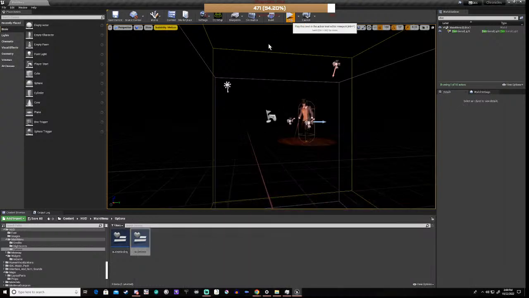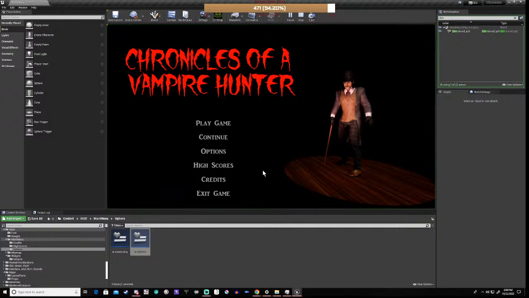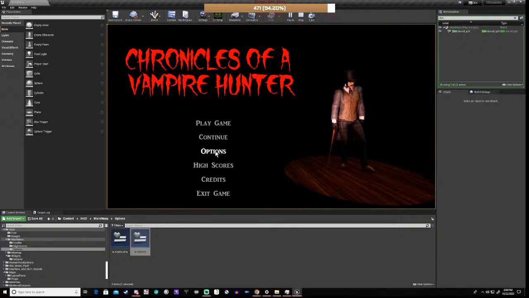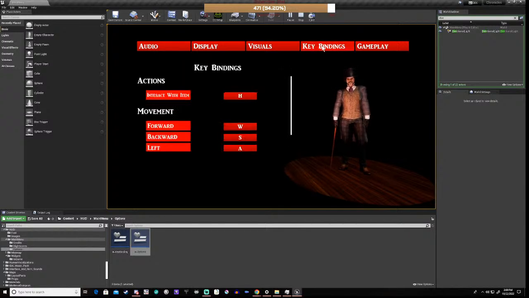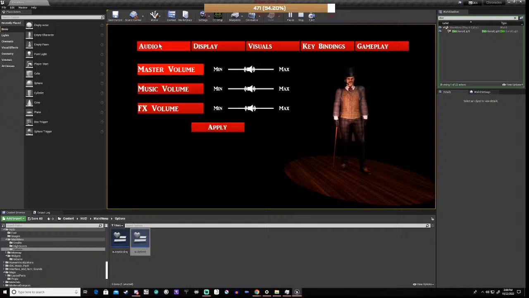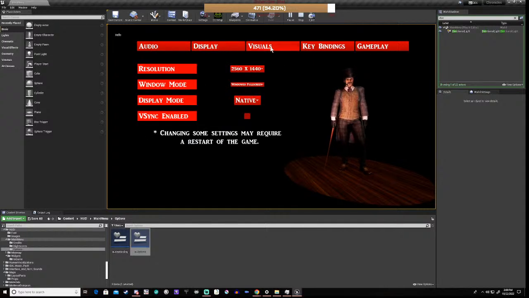Now, what that is, is when we go to options and we select a particular thing, we set this up for this character to do.